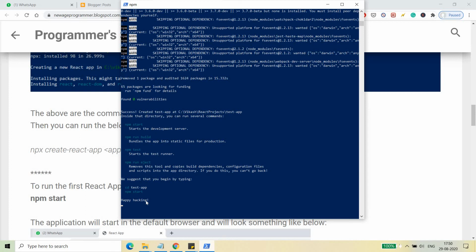Okay, once you get this message, happy hacking, it means that all the libraries have been installed and you are done with downloading your libraries, right? Here you can see that it says you need to go to the test-app and start the application using npm start, and your React application will start, right?